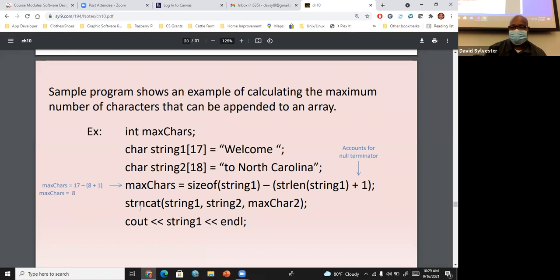All right, I need to take this 2 off here, because 2 isn't even anywhere here. So this is equal to 8. So it says strncat, string 1, string 2, but the most I can put in is 8 characters. And that allowed me to put in whatever maximum from the beginning without going over.